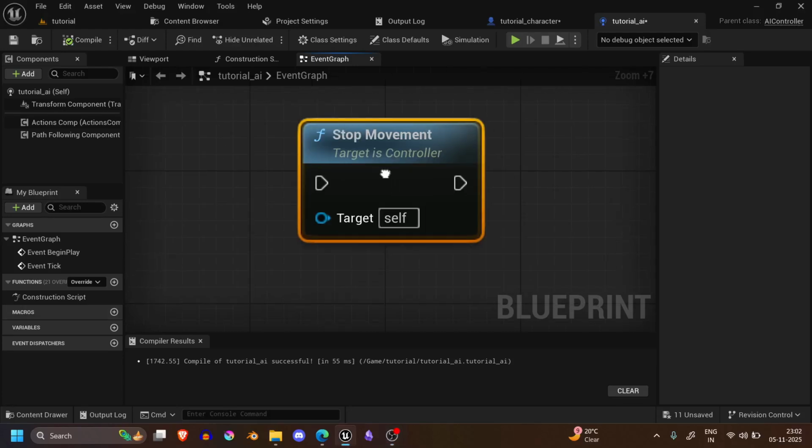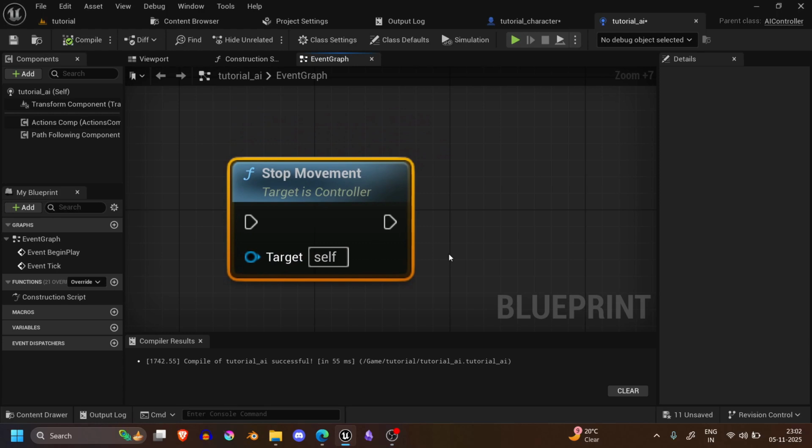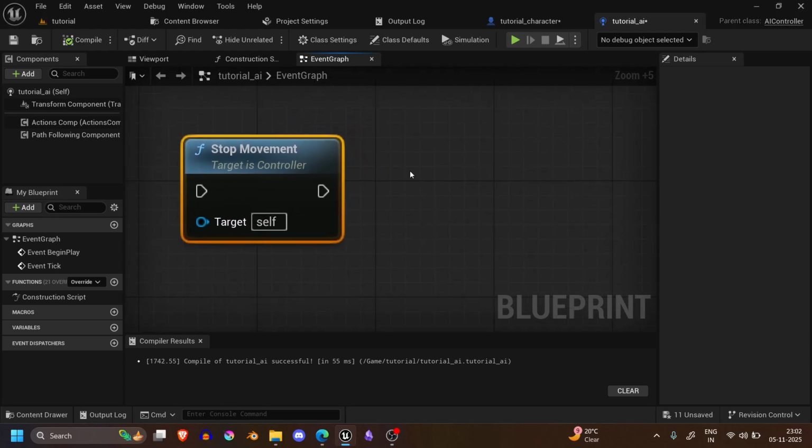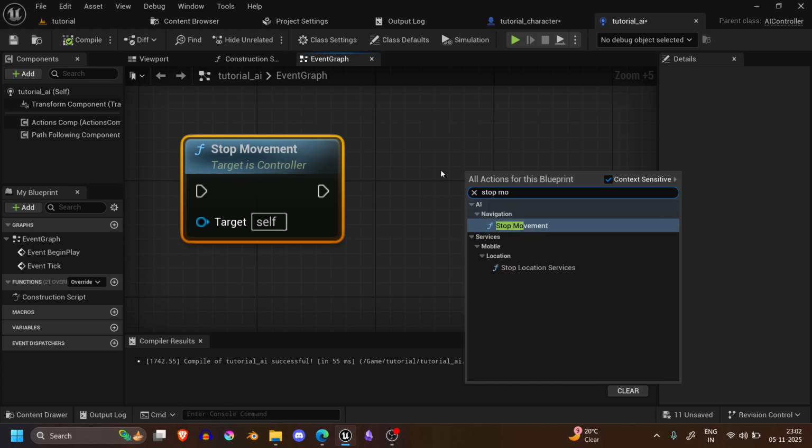So you want to make your AI freeze in place. That's Stop Movement. Sometimes the AI shouldn't keep moving. Combat started, cutscenes triggered, or Stop Movement holds them instantly. Now to get this one, just right click and type Stop Movement, and you will get this node like this.